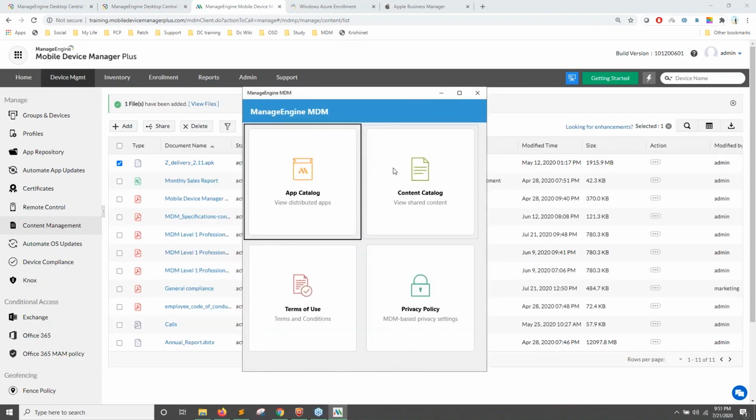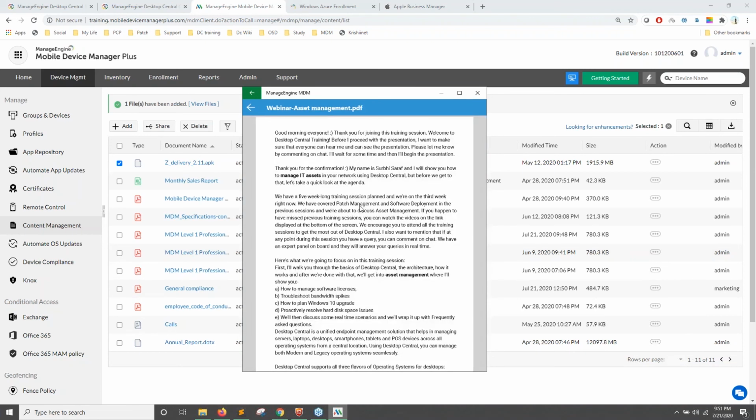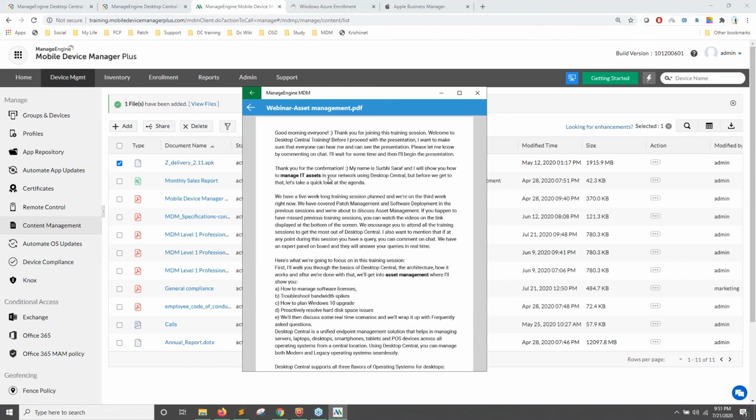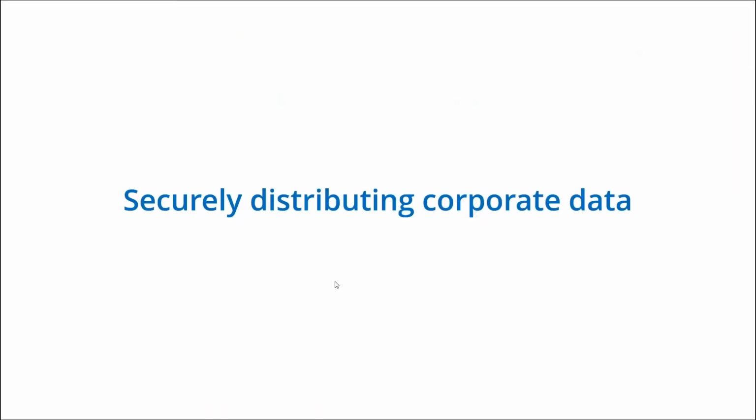This is how the app looks like on the laptops. So I can click on content management. I can download the required document. And once the document is downloaded, I could see the files within this particular application. And as you could see, the copy paste functionalities and the clipboard functionalities will be disabled by default. So as an end user, they could only see this in a read-only format. And then I can also, as an administrator, restrict the sharing of files from the ManageEngine MDM to the personal application. So this is how I can securely distribute corporate information to my end users.